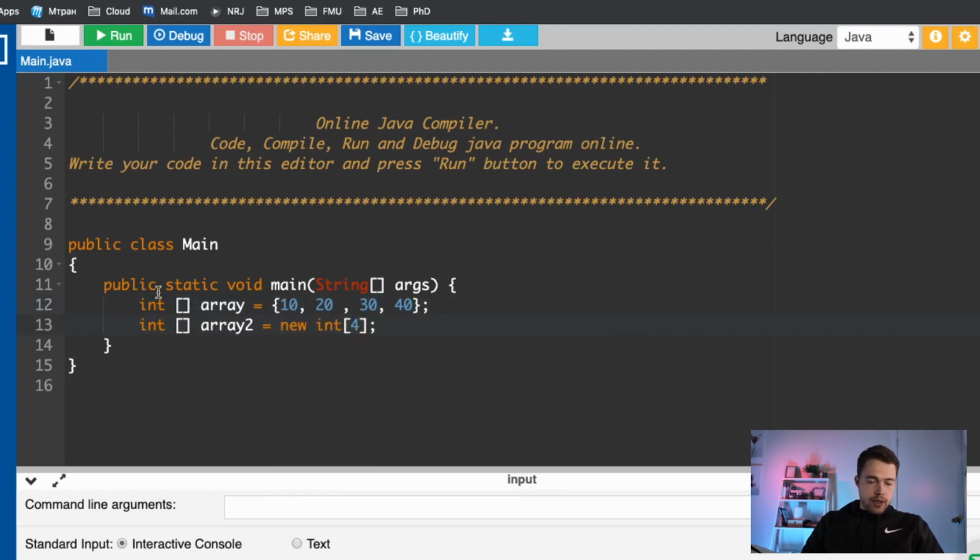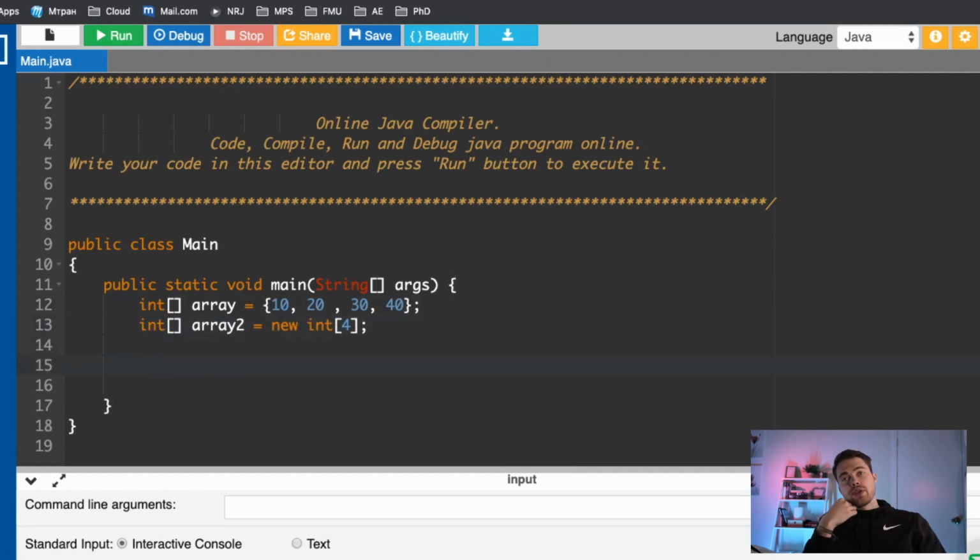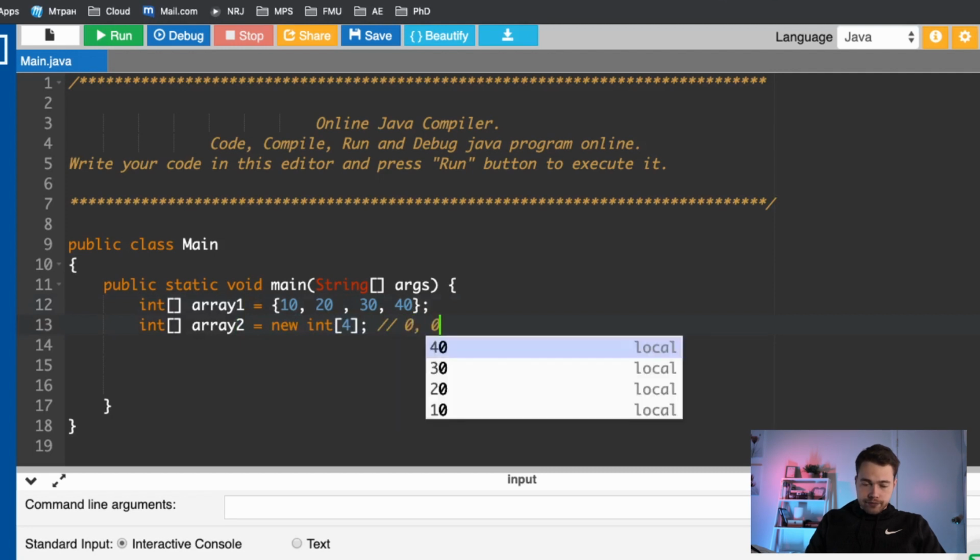By the way, usually there is no space like this, although technically it's not a mistake. Java will not be complaining if you have a space there. Anyway, and then what you decide to do, I want to copy the content of array1 to array2, because in array2 I currently have what? I currently have 4 zeros.